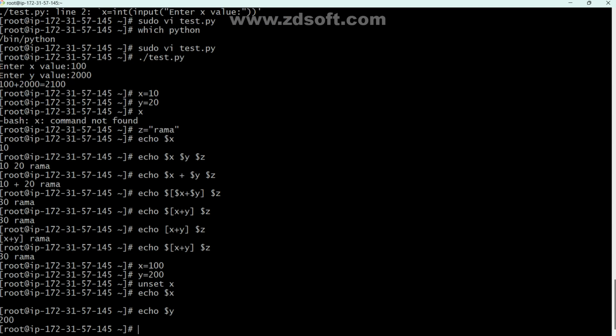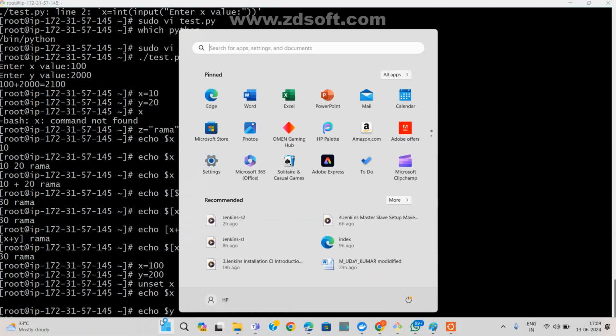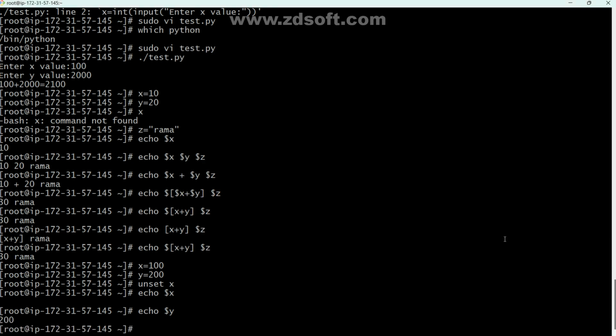I hope everybody got the clarity. First, I declared one variable and assigned a value. In future, I don't want x. What is the meaning of unset? Set means you need to specify a value, but unset means clear the variable name from memory. Got the clarity, I think.